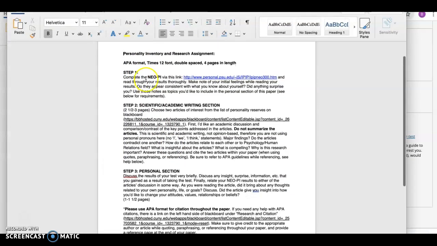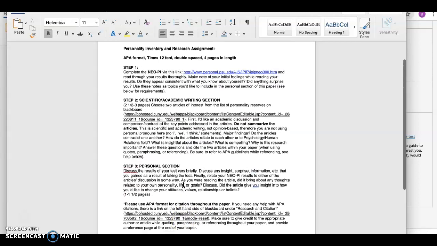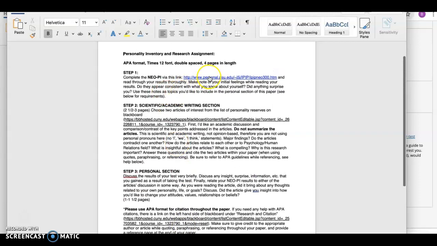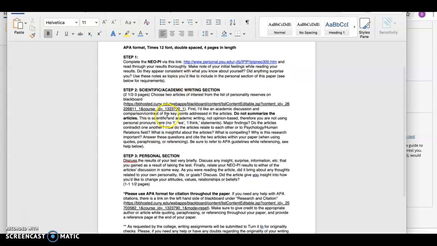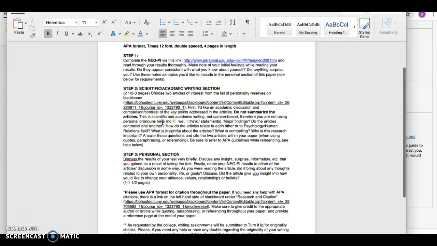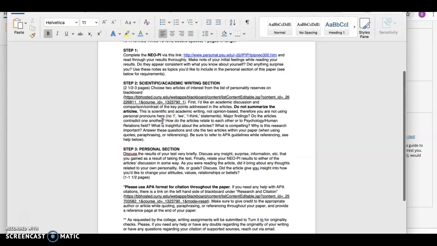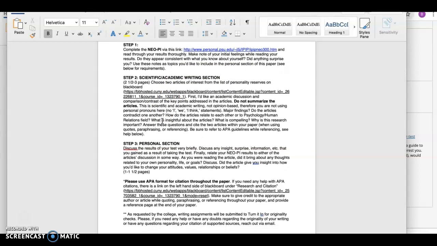You're going to open it up. It's going to tell you exactly how to write it. Okay, so the first step is to complete your little personality test. That's for the second half of the paper. And then step 2 is to choose 2 articles from Blackboard, which I just showed you how to access. And you're going to read them. You're going to go back through them.